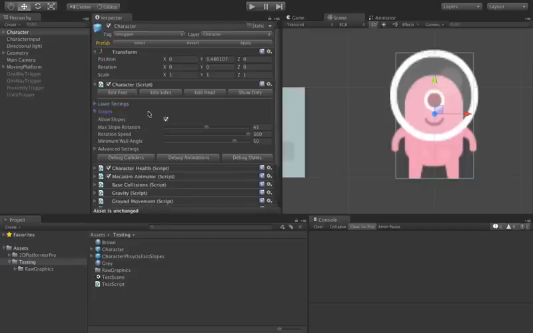Slopes allow us to walk on angled platforms. So we've got a checkbox for allow slopes. We can turn them on and off. Max slope rotation is the extent that you'll rotate to. Rotation speed is how many degrees you'll rotate in a second. It's capped at 360, although technically it wouldn't matter if you did go faster.